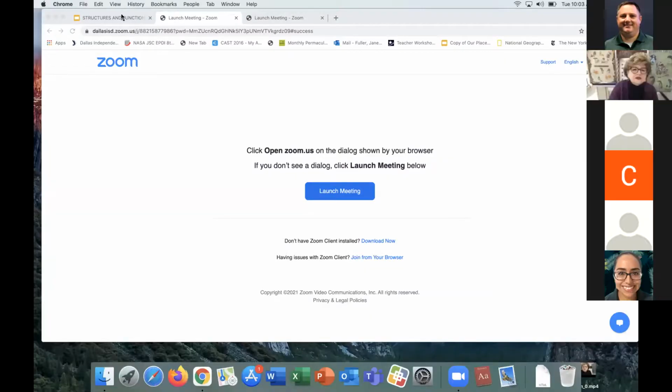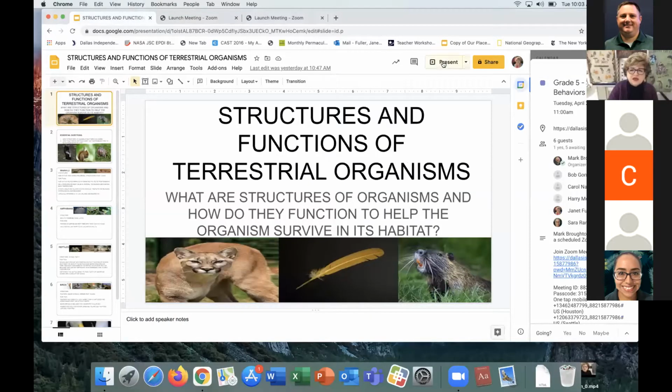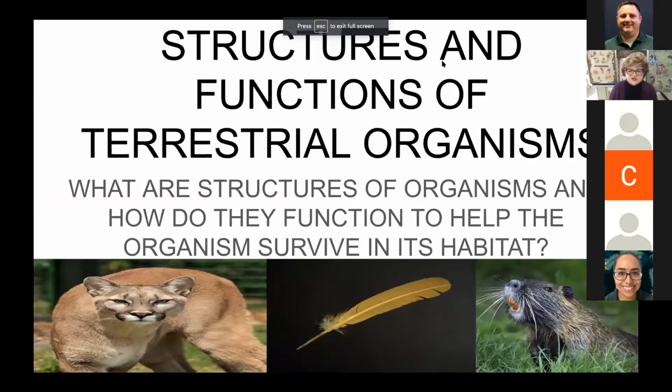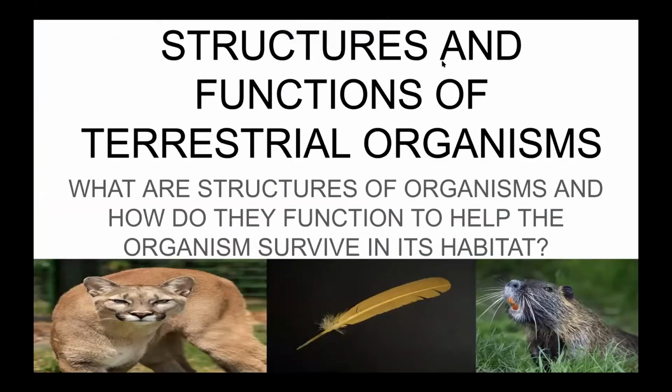So we're going to look at some different kinds of terrestrial animals, land animals, and see what structures on their body help them to function in their ecosystem. So I'm going to share my screen with you. And the title of this program is Structures and Functions of Terrestrial Organisms. What are the structures of organisms and how do they function to help the organism survive in its habitat?